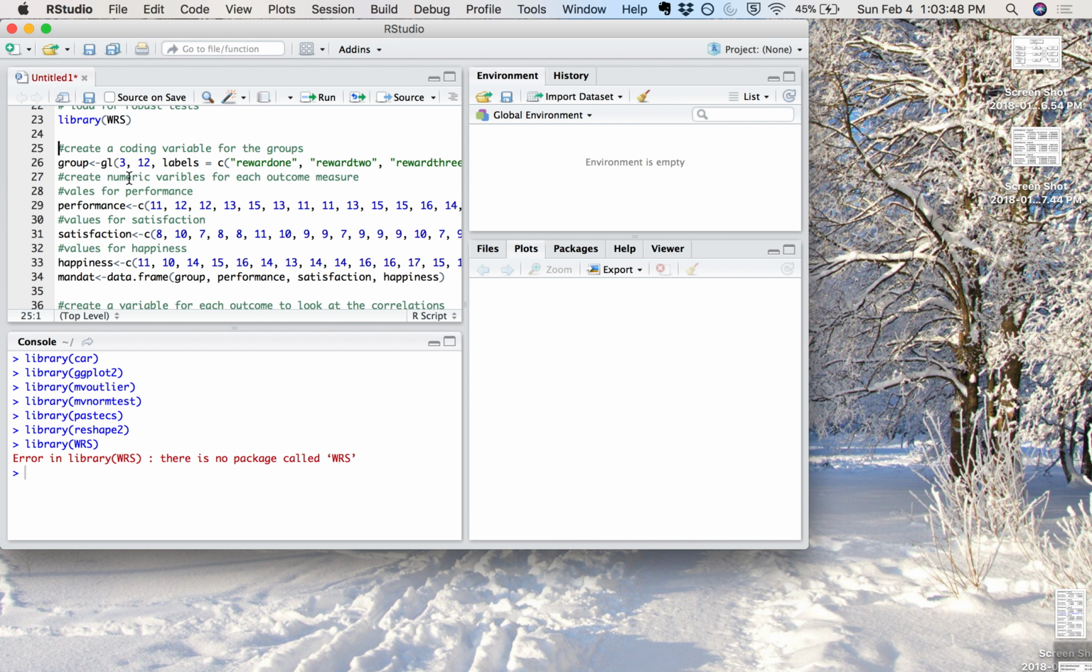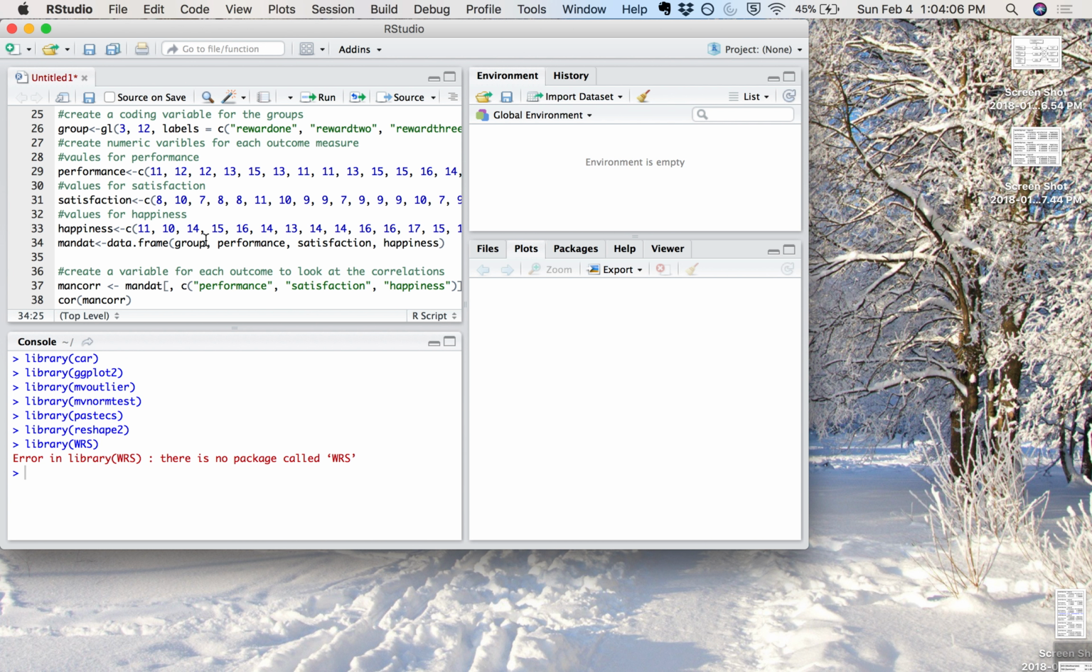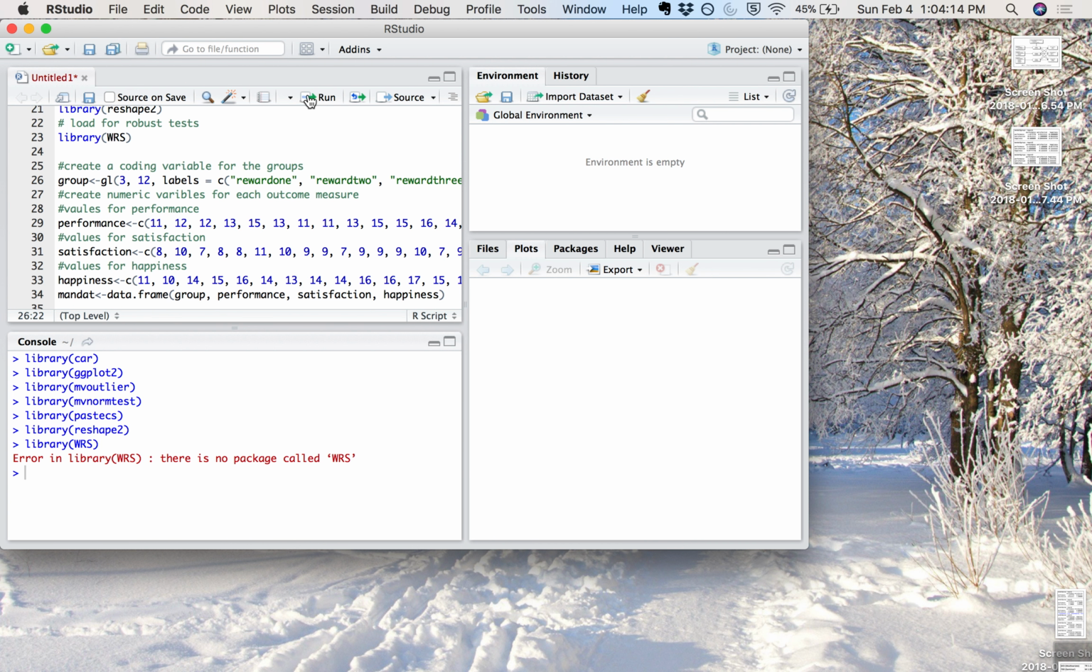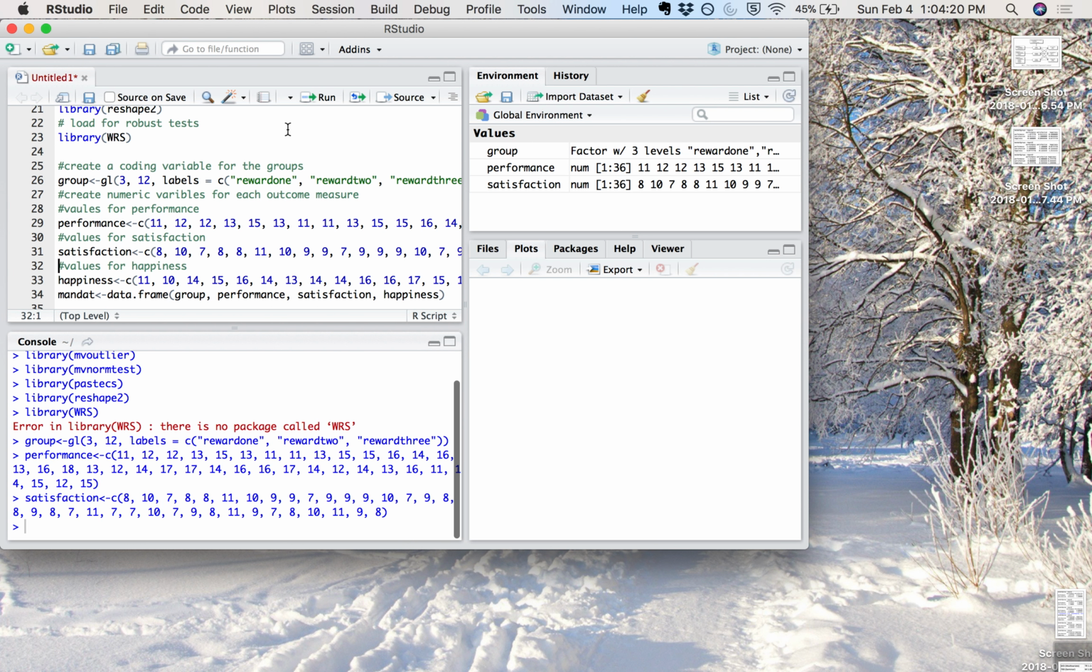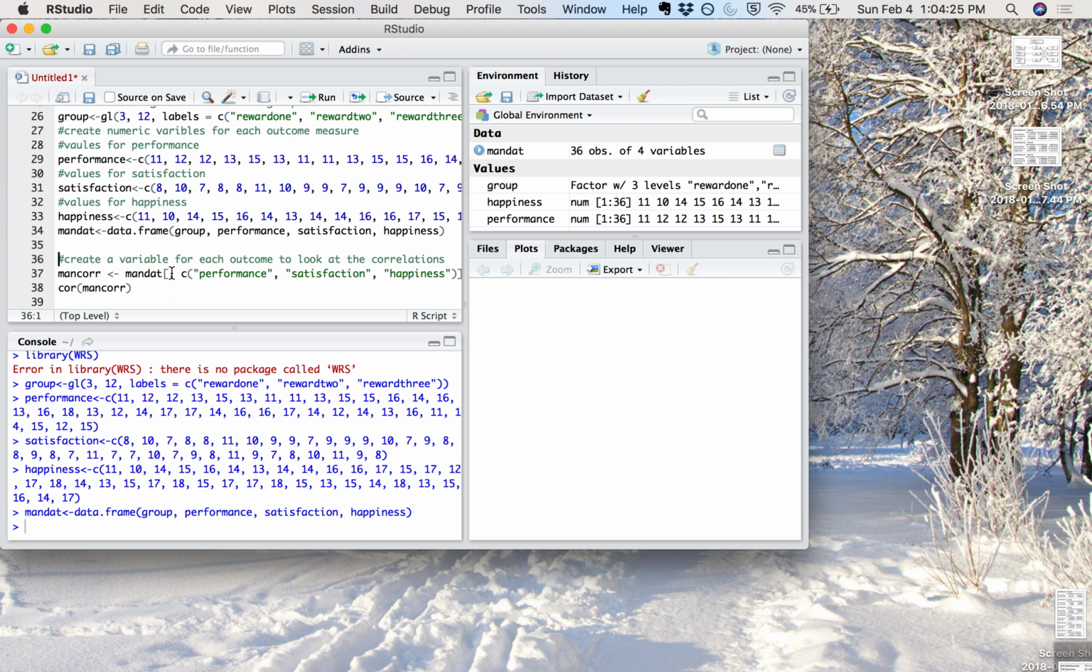Next we have to create the numeric values for each of the outcome measures. The values for performance are seen here, the values for satisfaction, and the values for happiness. Then we merge all of these variables into a data frame, which I named MANDAT. Okay, so now it's all in one data frame.